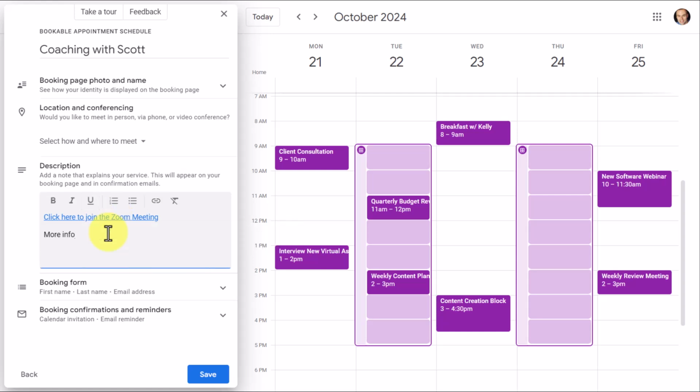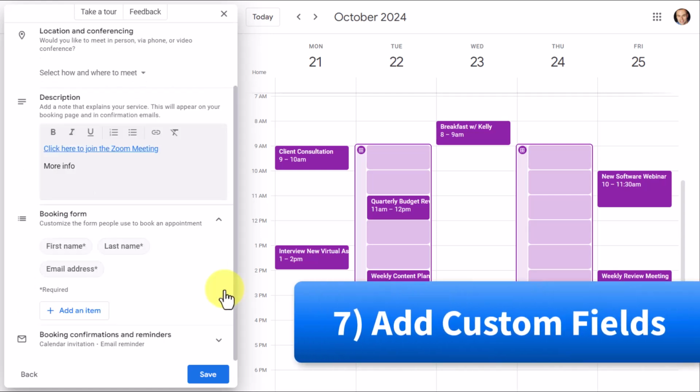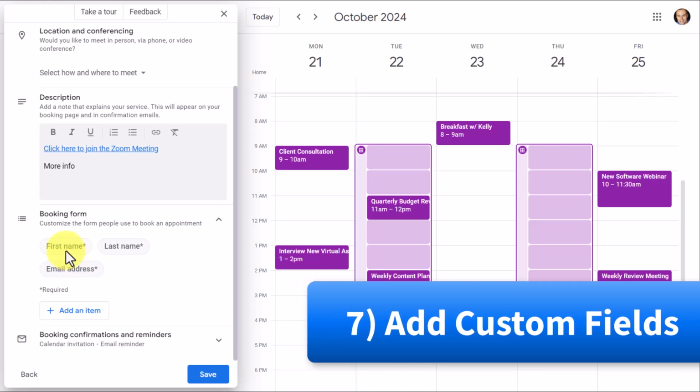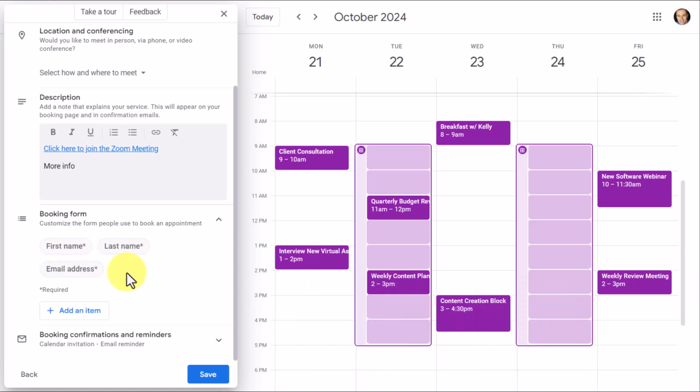Last but not least, my final tip is something that I find many users forget that they can do with appointment scheduling, and that is down here with the booking form. Now, by expanding this, you'll see that by default, it will ask everyone to include their first and last name along with their email address. That makes perfect sense. You want to know who you're meeting with and where to send the invitation.